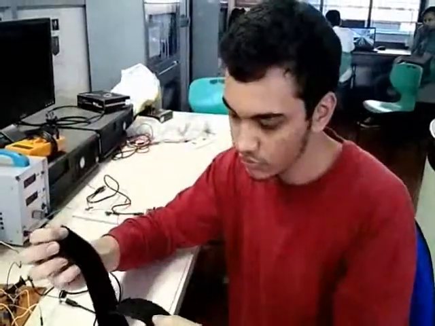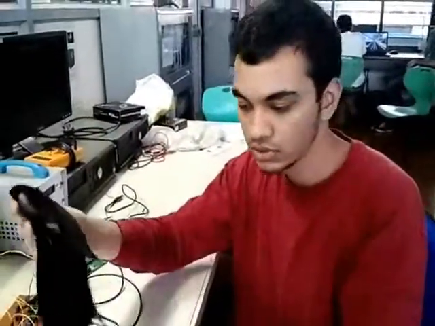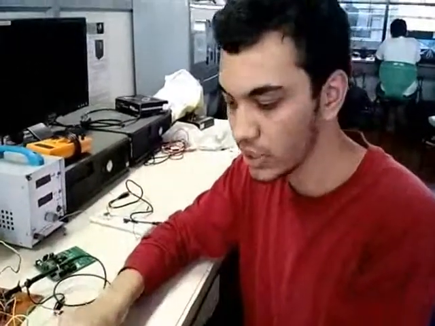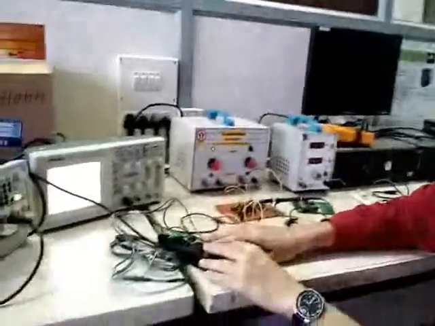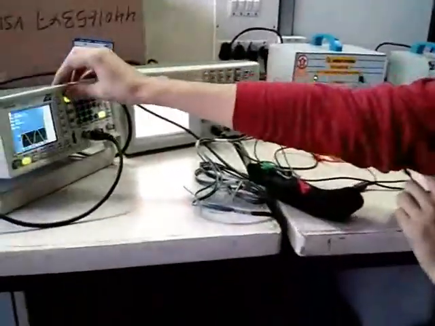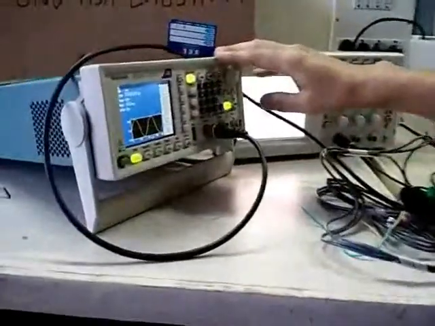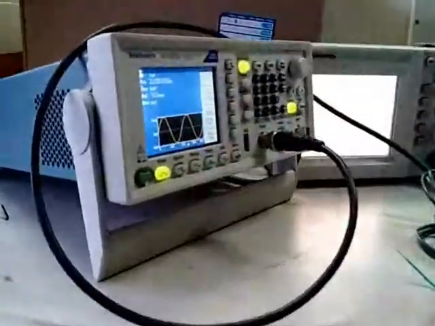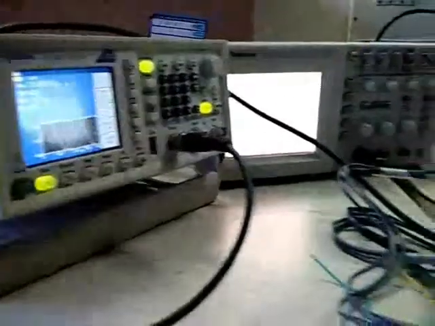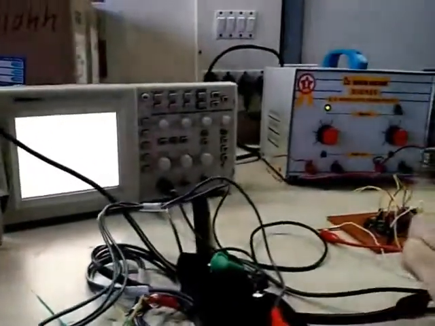Currently we are in the process of acquiring more EEG electrodes and making an electrode skull cap based on the 10-20 electrode placement system. Since we haven't acquired everything yet, for now I'll be using a test signal from this arbitrary signal generator. I've taken a 10 millivolt signal and passed it to this data acquisition system.